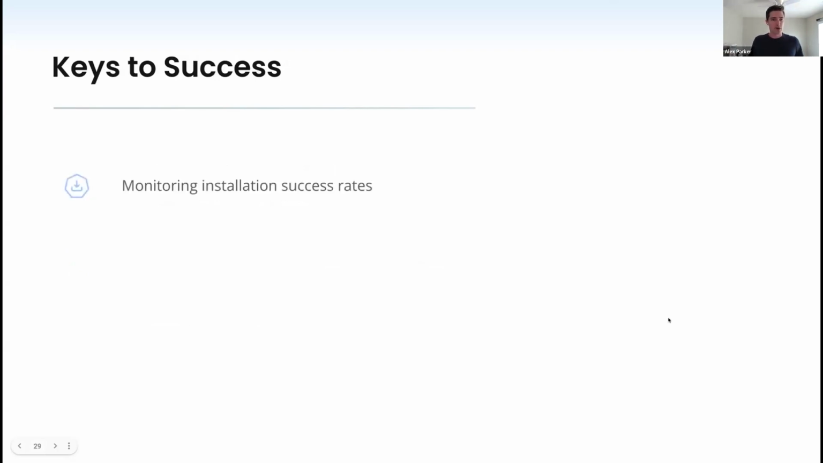So real quick, let's talk about the keys to success. What are the keys to making sure that embedded cluster lives up to the excitement and delivers on its promise of being a great embedded cluster offering? First, we're going to be monitoring installation success rates, ensuring that we are seeing an appreciable improvement over kURL and that we're seeing people reliably being able to install their application in an embedded cluster into heterogeneous enterprise environments.